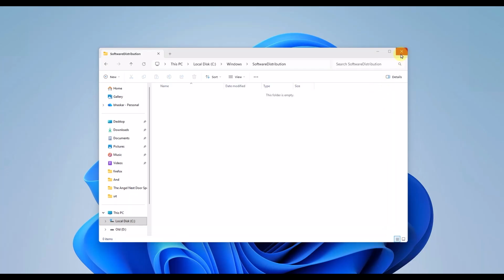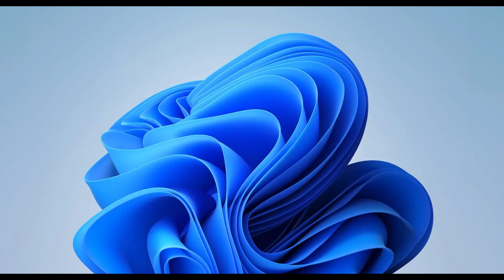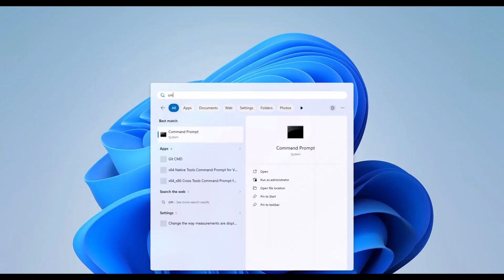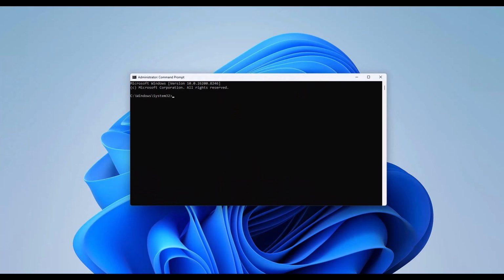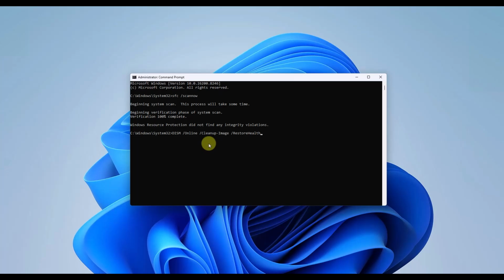Next, you must repair any underlying core system file corruption that is actively blocking the installation. Return to your elevated command prompt window to run the built-in system diagnostic tools. Type SFC /scannow and press Enter to initiate the system file verification and repair process. Once completed, type DISM /online /cleanup-image /restorehealth and press Enter to repair the Windows image.